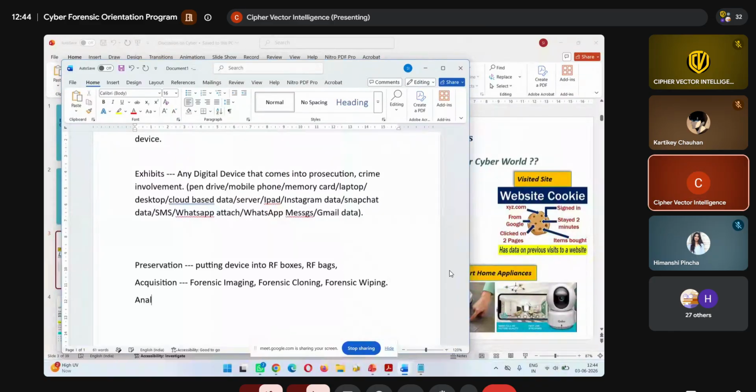And then there is a process called analysis. As the word suggests, analysis means what's your scope of investigation. Suppose you have a laptop and I want to dig out the data related with photos, the data related with images. So my scope of work is to look out for images, so my analysis is to target images only.